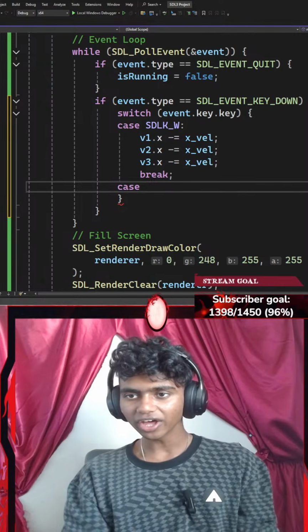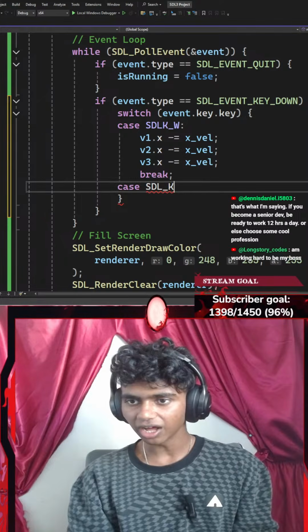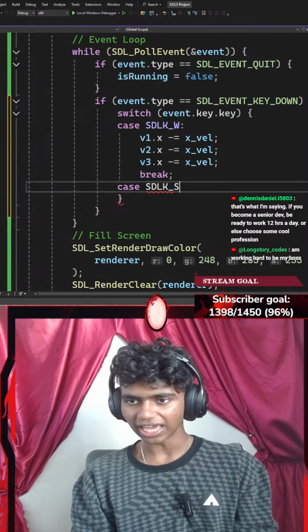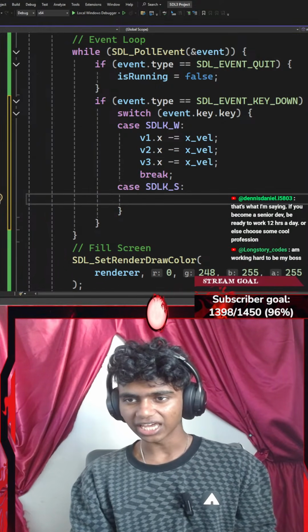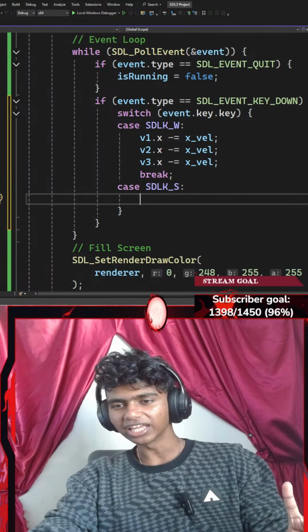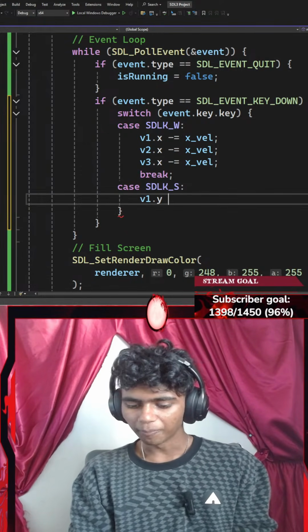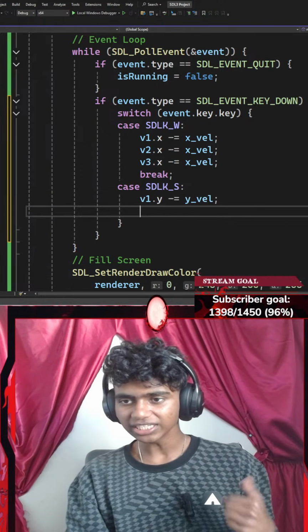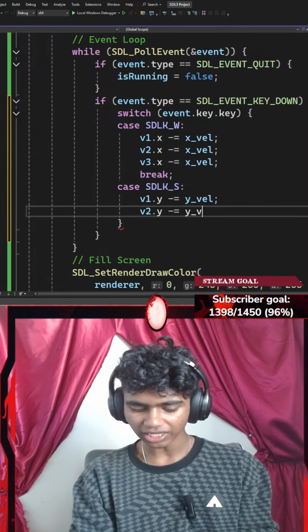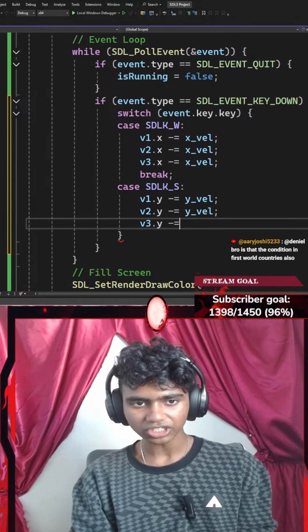That said, let's go ahead and check if my SDL underscore key is something like SDL KS. If my S key is pressed, I'm going to decrease my vertices 1.y-axis by my y-axis underscore velocity, ending with a semicolon, and then vertices 2.y-axis by my y-axis underscore velocity as well. And then vertices 3.y-axis by my y-axis underscore velocity.